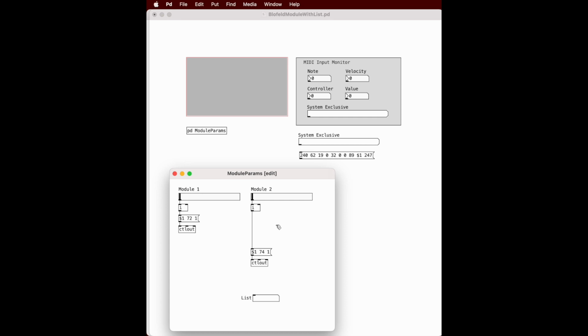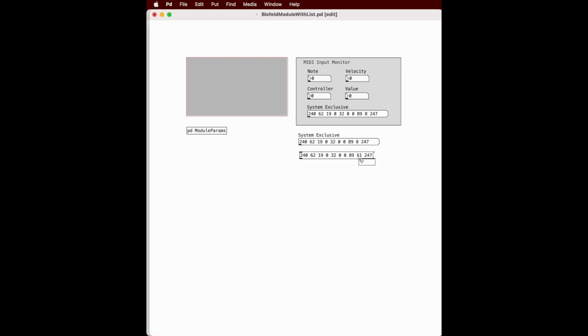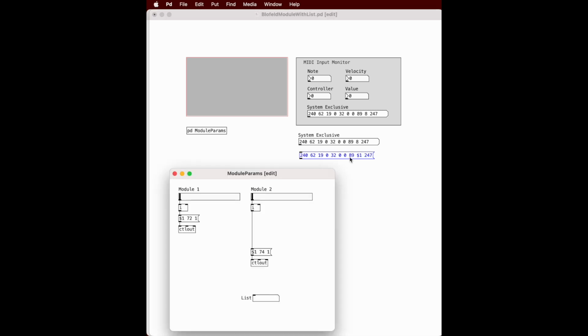Now we're dealing with system exclusive right now, and since I'm making a Blofeld module with lists, and it's going to be kind of a generic module right now, I want to switch over to filter 1, page 2, and I want to look at my input monitor where the system exclusive is already coming in. I already have this here, and it's already set up from earlier. So I'm going to just copy and paste.